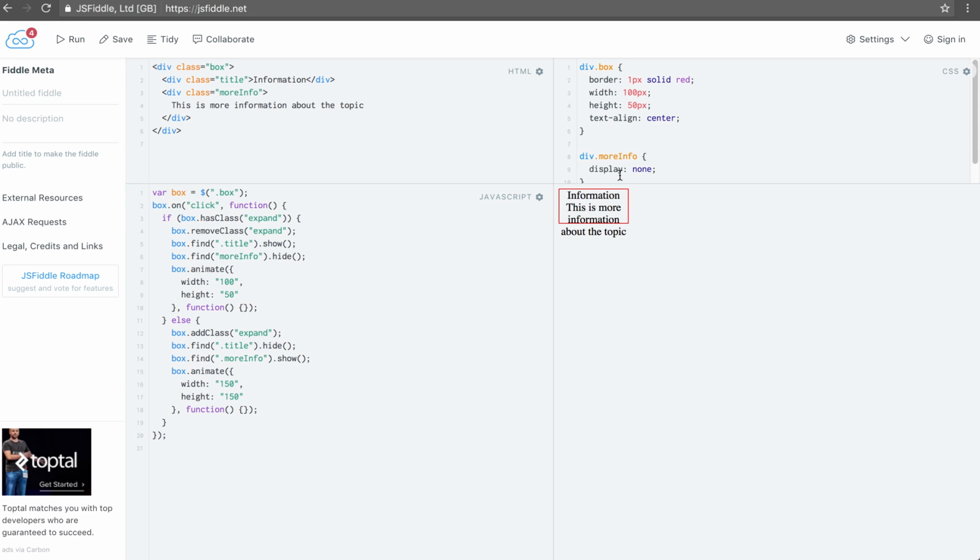It seems like we have an issue with hiding the more info. Again, I forgot the preemptive dot. That should fix it now. So when we click it, it brings up different information. When we click again, it brings it back to the title card. So that was one way we can add animation to your HTML page in a useful way at that.